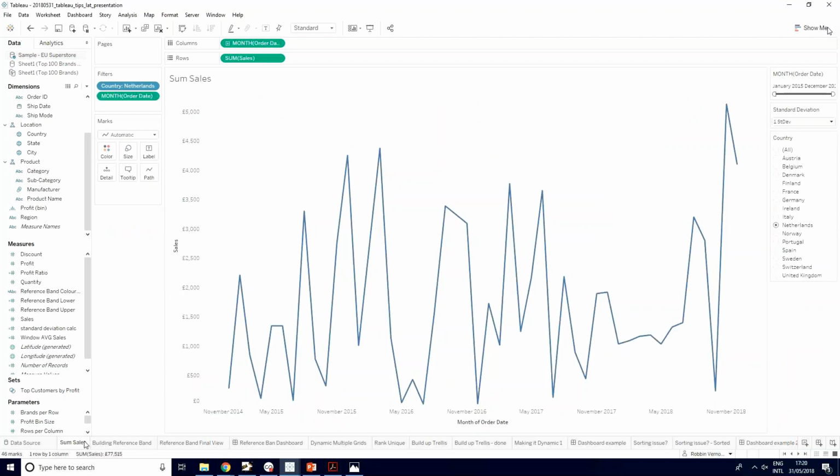Let's start with a simple chart like this. On the bottom, we've got the month of order date, and we've got sales in your view. I've just filtered it down to a particular country at the moment, but this doesn't really tell you much. How do we know whether this is good or bad?